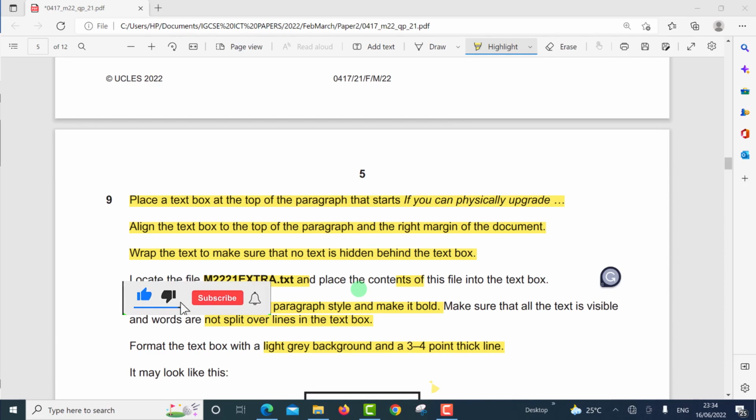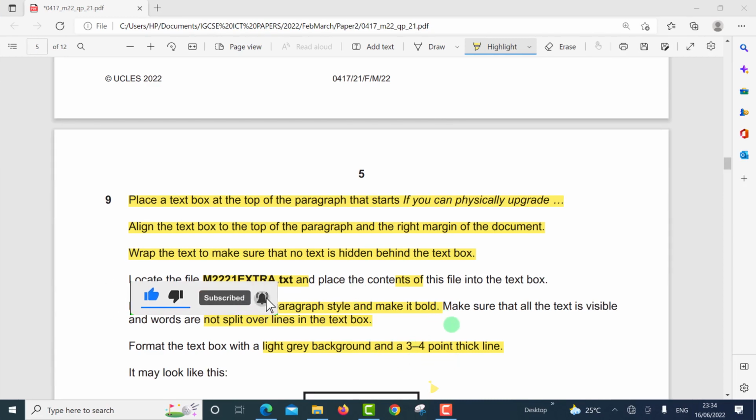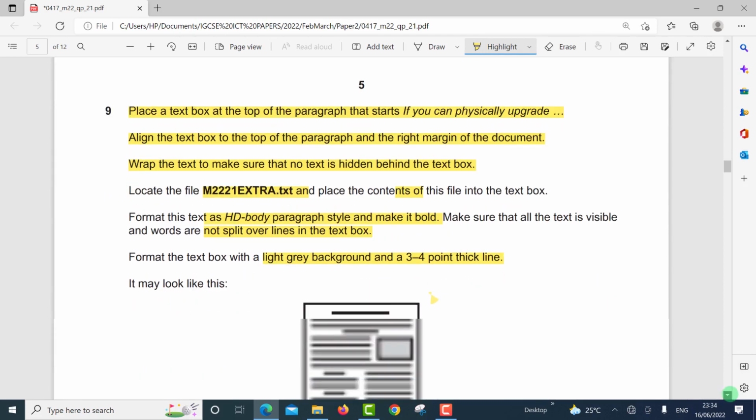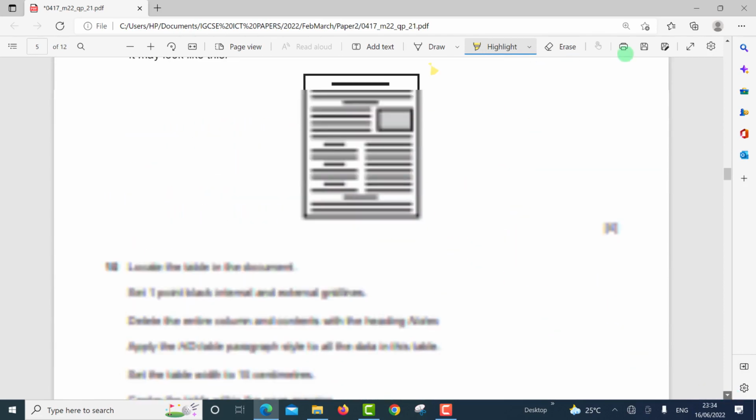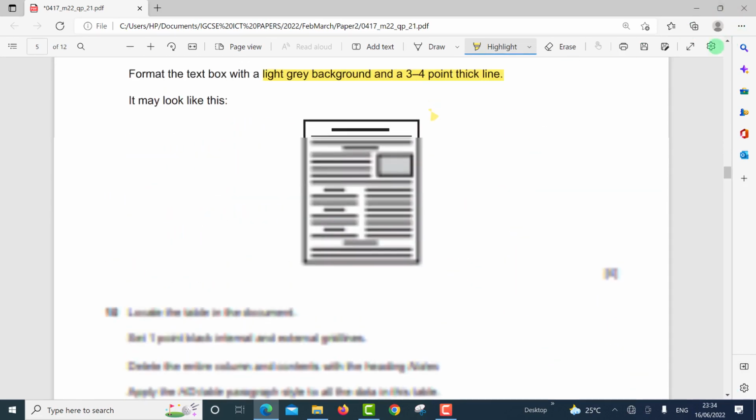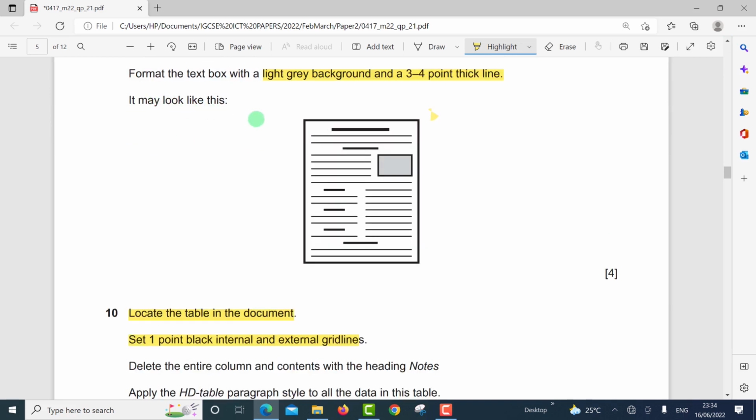Let's confirm from the question paper. The question paper says it might look like this. Let's see whether the way it looks tallies with what we have there. It may look like this. If you see, this is what you have just done, and it appears like this. That is very good. So the next instruction is locate the table in the document.